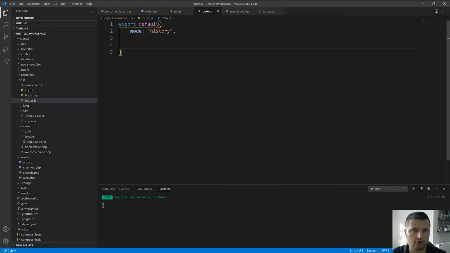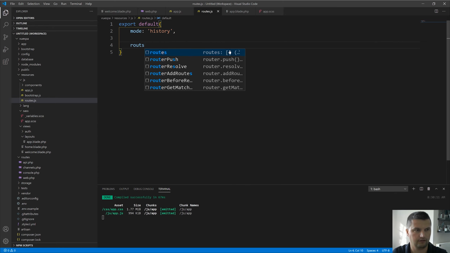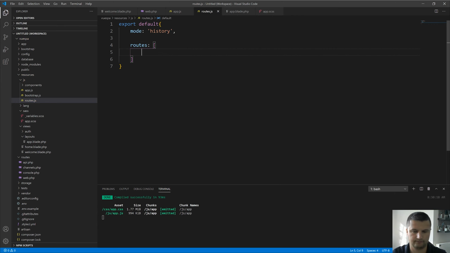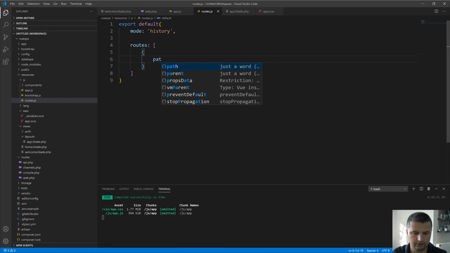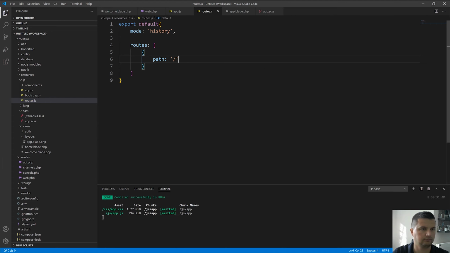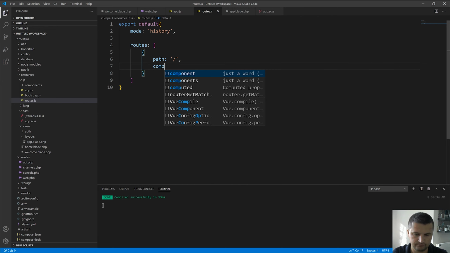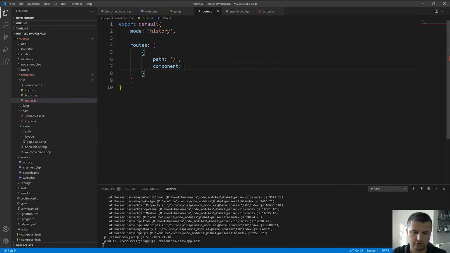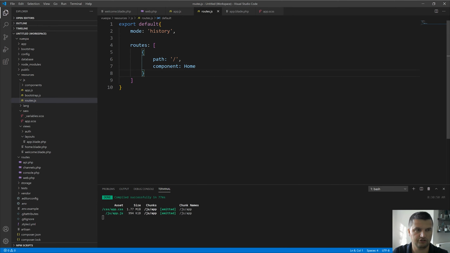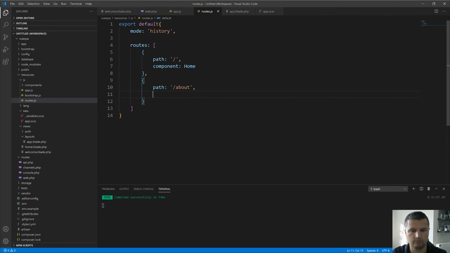So first of all, let's just create our home page. So let's create routes, and the path will be the home page. And then we need to specify what component we would like to show to the user when they are visiting our home page. So component, we would like to show the home component, for example, which is not created yet, but we will create it in a second. And let's create a second route, for example, an about page in this case. So path will be about, and the component is the about component.